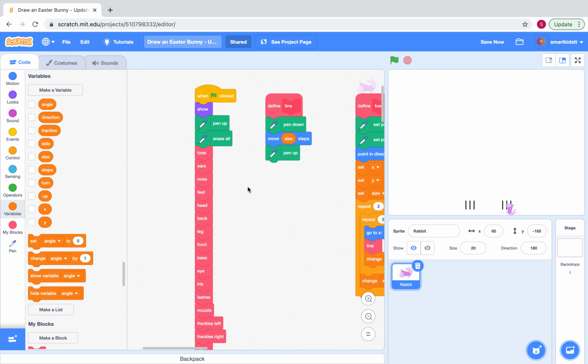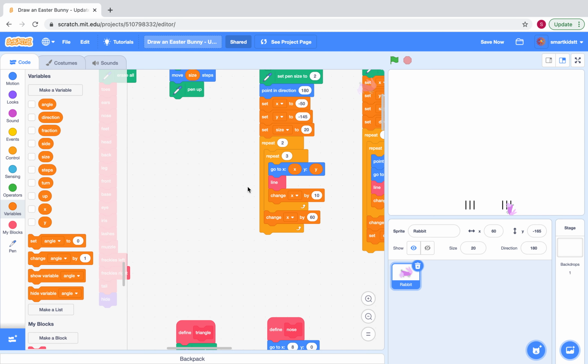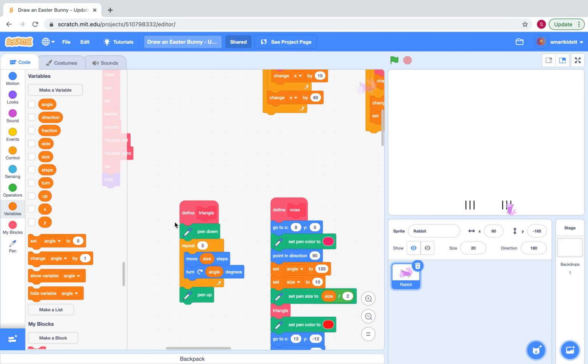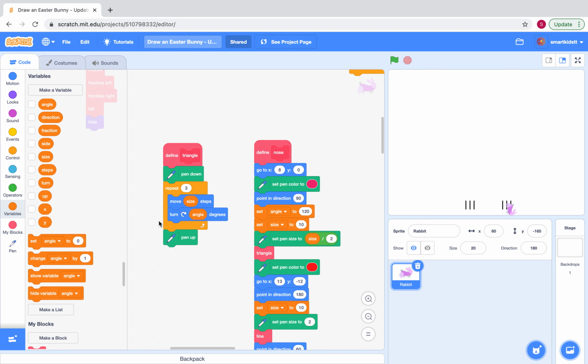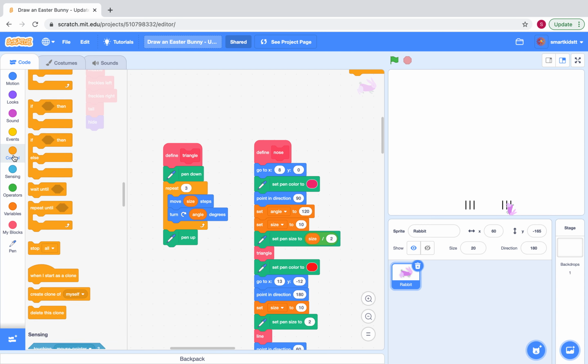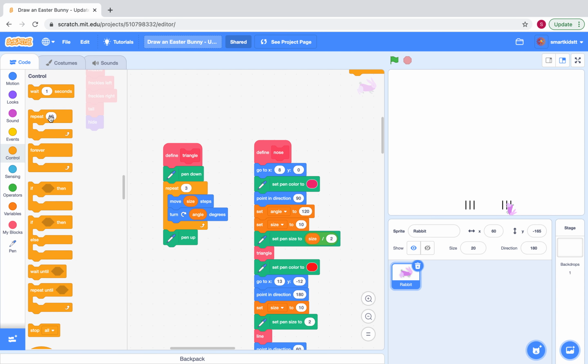What else? So, that was line, right? So let's see what else we've got in here. Triangle. What goes into that? We needed it for the nose, by the way. And so just like we had before, where it was just one line, this time it's 3 lines. So we're going to use the repeat again. I don't think I showed you where you got the repeat from. Repeat is in control, right?